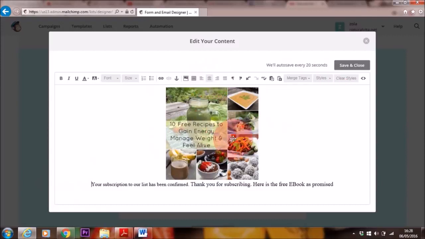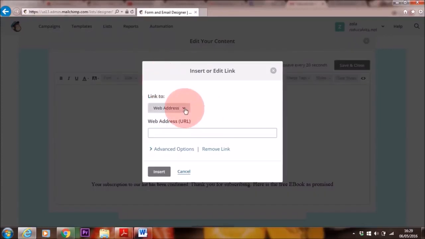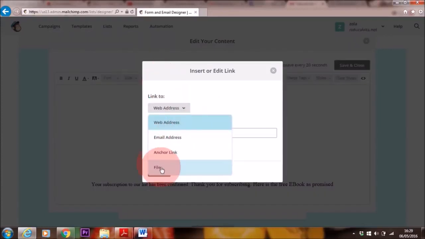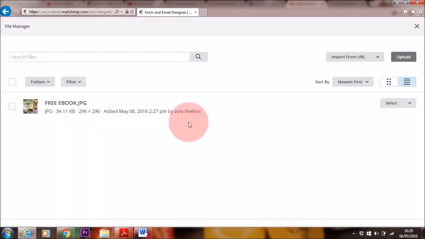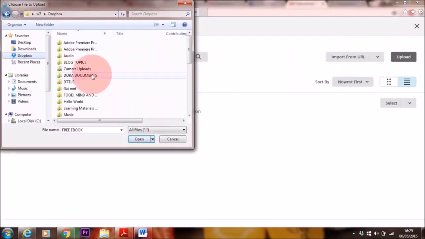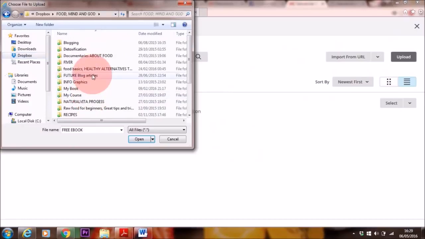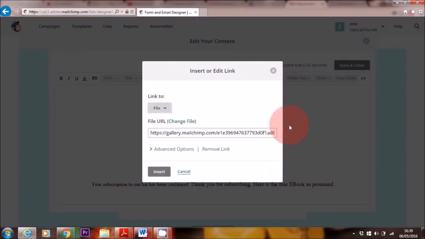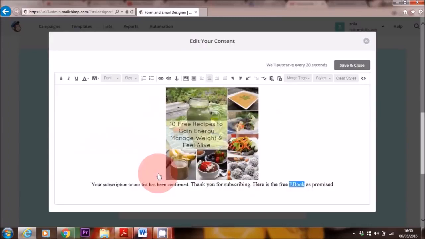Say for example you want to insert it into a text. You want to highlight the part that you want to insert the ebook or PDF file. This is the links icon. You want to click on that. You want to click on this tab here, and here where it says file, click on file. And now, the same way as you would upload an image, you can upload a file. So click on upload, and I'm just going to look for my free recipes here. Once it has finished uploading, this is what you'll see in this file URL area here. So all you want to do then is click on insert.